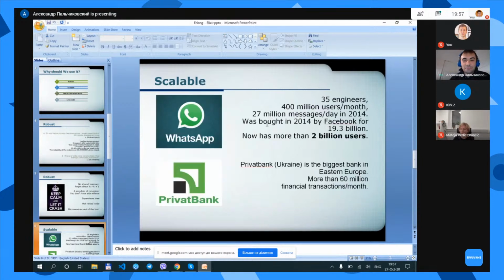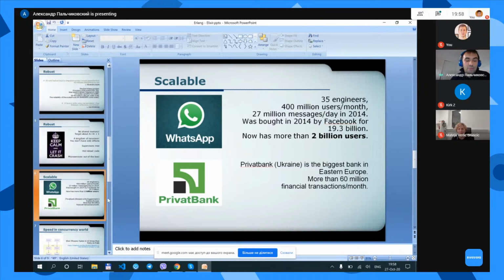Let's talk about scalability. These are two examples. One of them, WhatsApp, is the biggest messenger in the world, which now has more than 2 billion users. The second example is not famous in Slovenia, but very famous in Ukraine. It's PrivatBank, the biggest bank in Eastern Europe. It has more than 60 million financial transactions per month. You understand what reliability means when you have to deal with finances. It's not about messaging. So it's really fantastic, and it couldn't happen without Erlang. Both of these applications have Erlang in their backend.